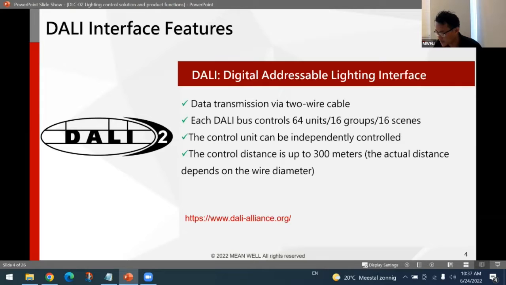The DALI bus is a 2-wire bus line. It is used for communication as well as for powering the devices. Each DALI bus can connect up to 64 participants, and they may be divided into 16 groups. Devices can be set up to 16 scenes. The maximum control distance is 300 meters. However, it depends on the wire gauge. For more information, you can check the DALI website.